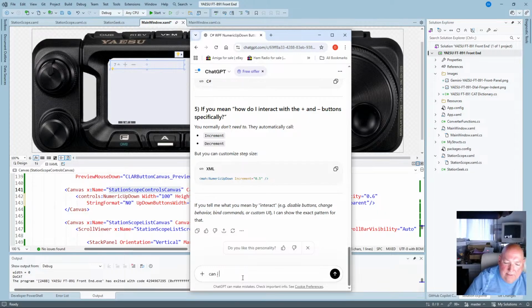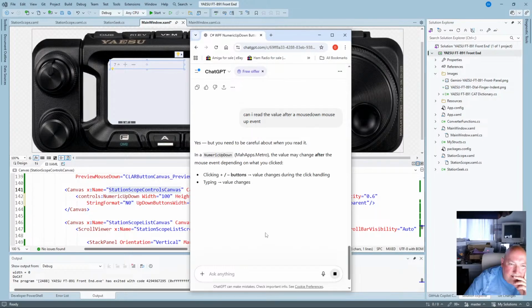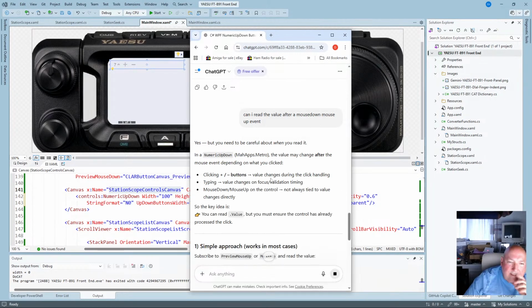Can I read the value? Of course I can, after a mouse down, mouse up event. Why is it not doing that? It's plain. Need to be careful. Yeah, I know.